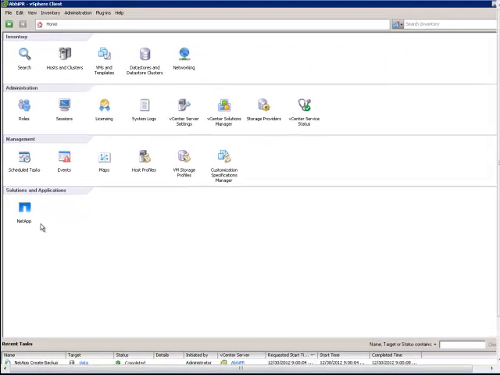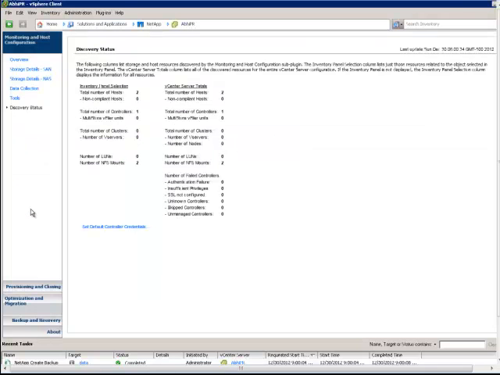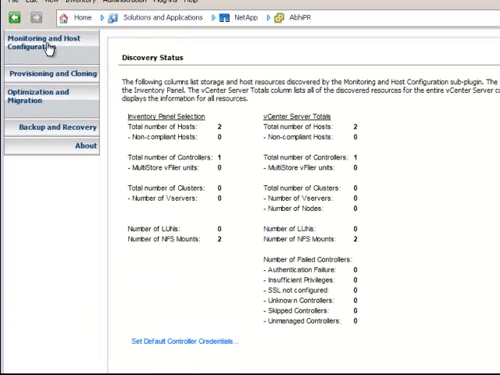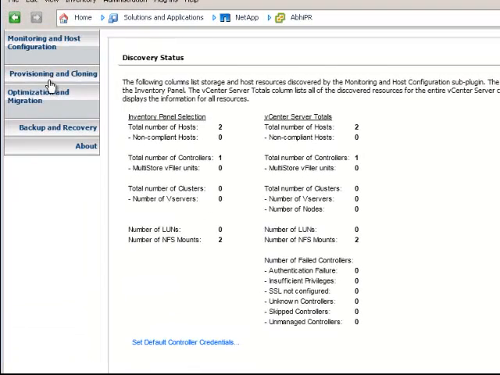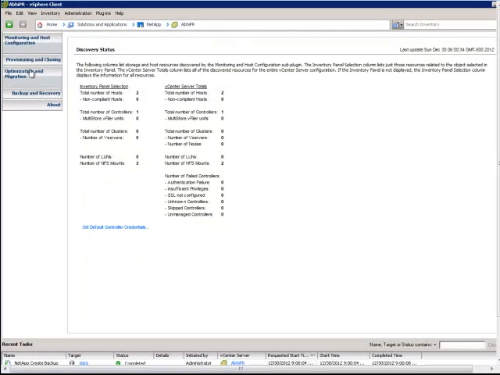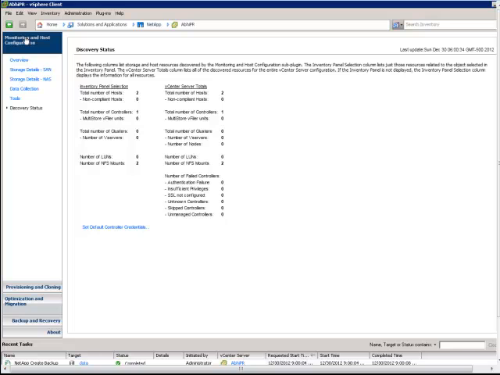The Virtual Storage Console installs as an auto-configured vCenter plugin that provides end-to-end virtual machine lifecycle management for a VMware environment running on NetApp. Basically, it consists of four components: monitoring and host configuration, provisioning and cloning, optimization and migration, backup and recovery. Let's start with monitoring and host configuration.